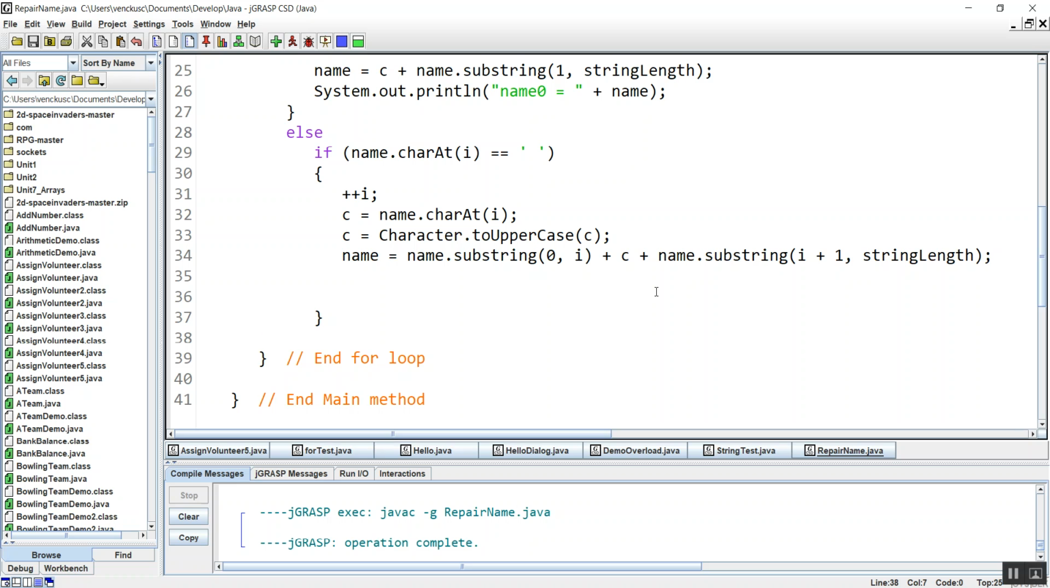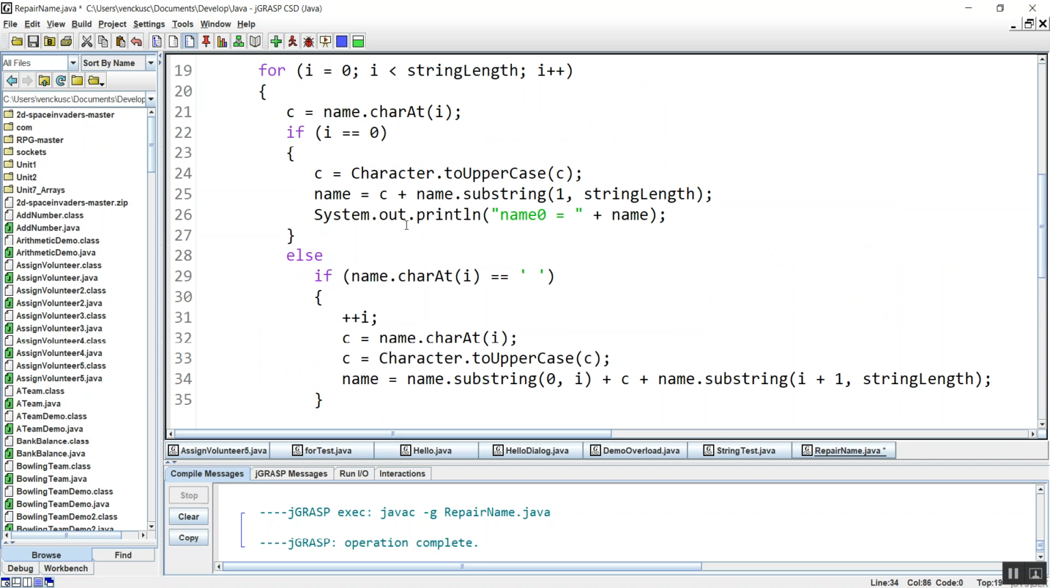In this case, it's going to go through every character, right? It's going to check everything and make sure I've got it. The biggest thing is we're checking for the first character, then we're checking for the blank. And once we have the blank, we know that the very next one is the start of the last name.